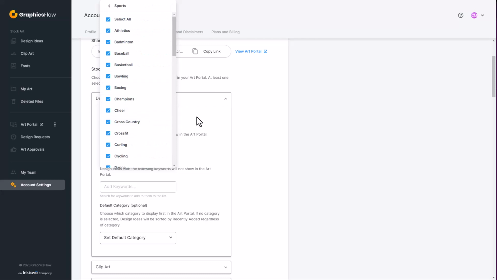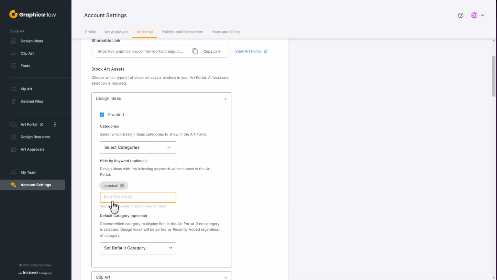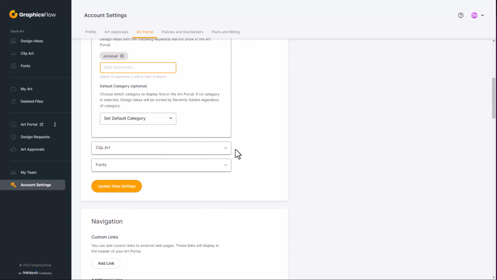Once I've made changes, I can also add specific keywords that I can omit. So maybe I don't want to display any pickleball images. I can start typing in pickleball, select pickleball, and that keyword will display. If I start typing into keywords and the keyword is not displaying, this means this particular keyword is not available in the design ideas in GraphicsFlow. Once I make those changes, I can move on to clip art.